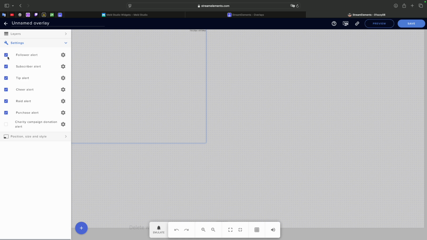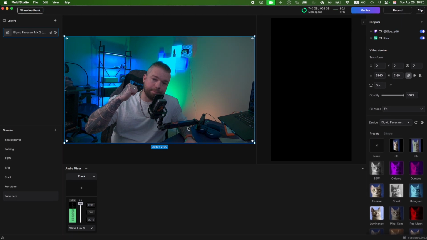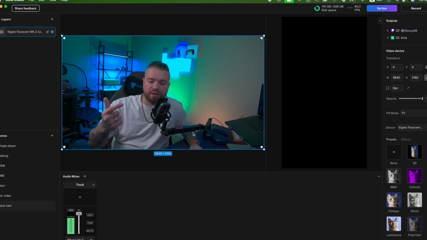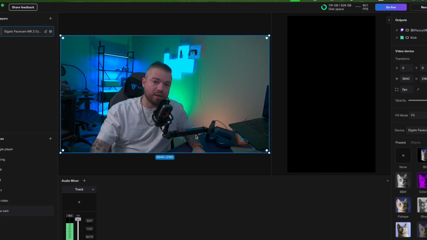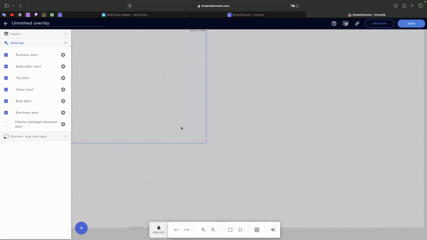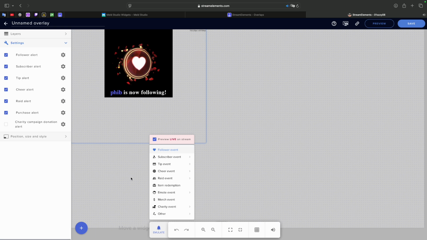Here you can see the triggers for this alert, right? So it's follower, subscriber, tip, cheer, raid, purchase. So as you may remember, the built-in alert will show you only things like chat, like subscribe. That's it. It will not show you the event of raid. It will not show you the event of tip, right? So this alert will cover these things. And the other good thing is that those alerts have emulation as well. So you can emulate those. For example, follower event looks like that.